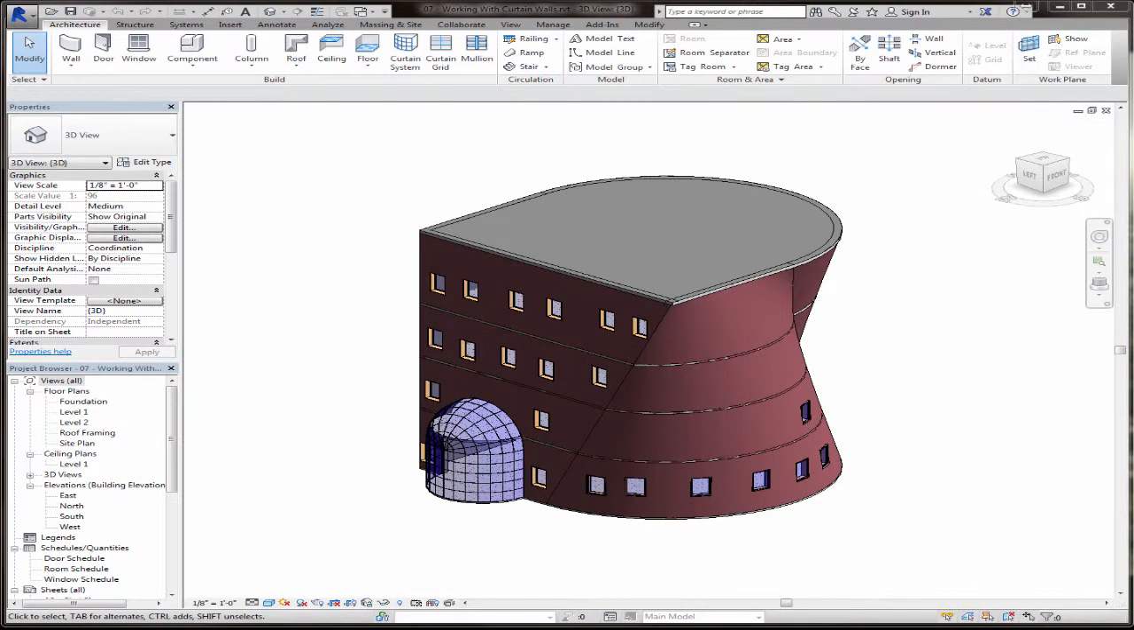When we first started out, I mentioned that masses are one of the most powerful tools in Revit because not only are they the basis for working with families, which we'll get into later, but you can use them to create elements such as walls, floors, and ceilings to actually create organic shaped buildings.